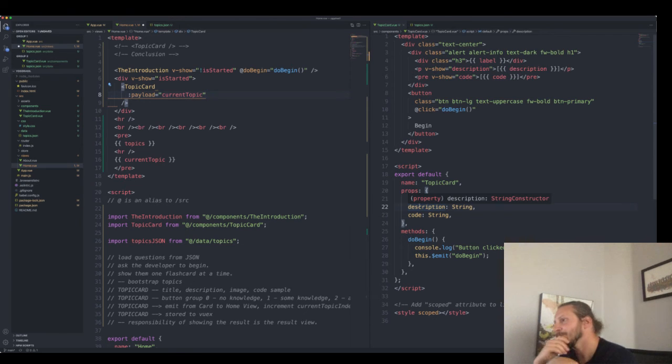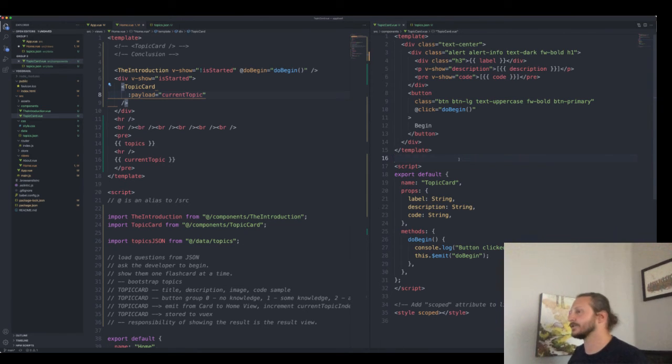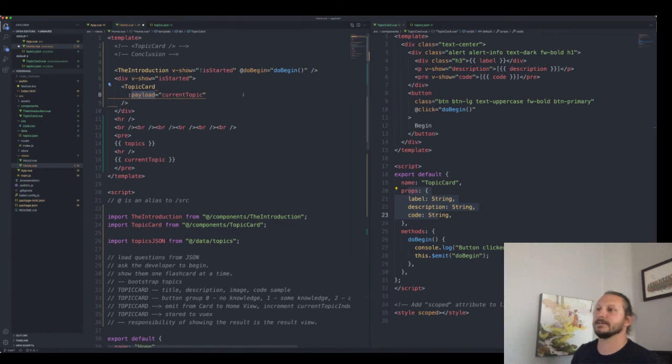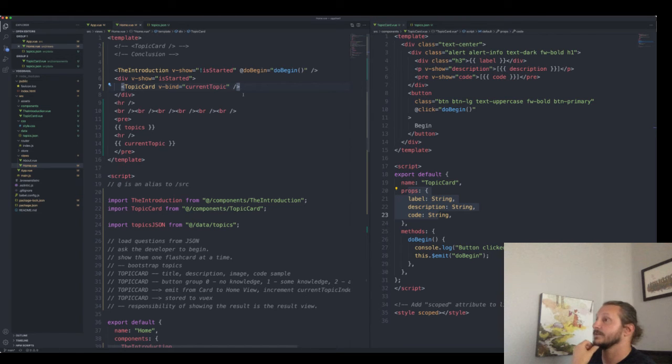No. So what I like here is going back to model view controller, object-oriented programming. If you think of topic card as a class, here you still have the granular definitions. I'm going to have a label, I'm going to have a description, I'm going to have a code. And you could think of this there on the parent side. Instead of this colon and having to define each of them, you do a v-bind, and it just takes the object.